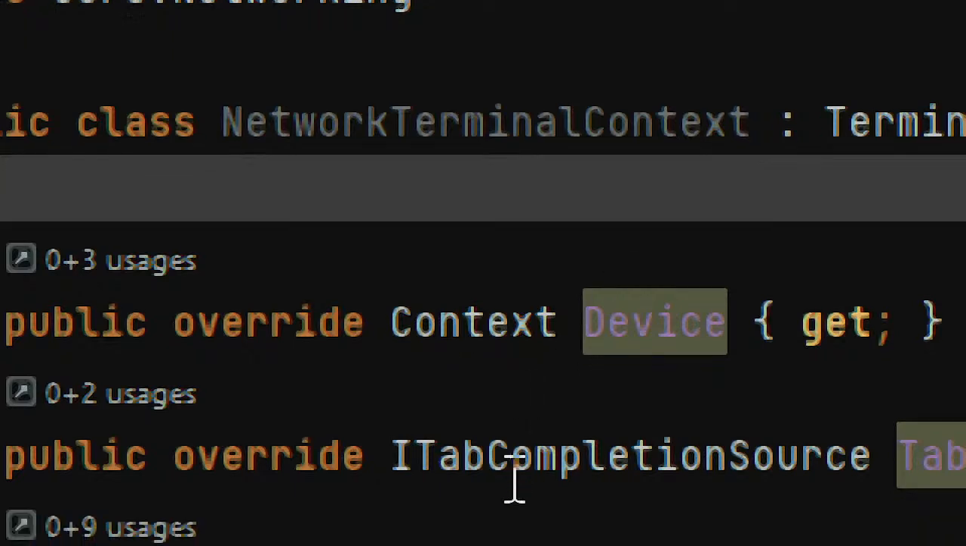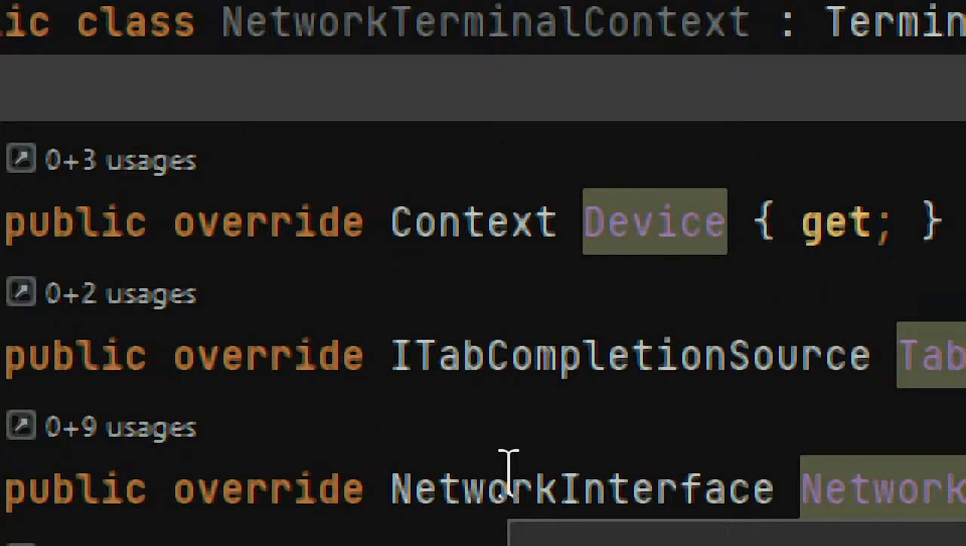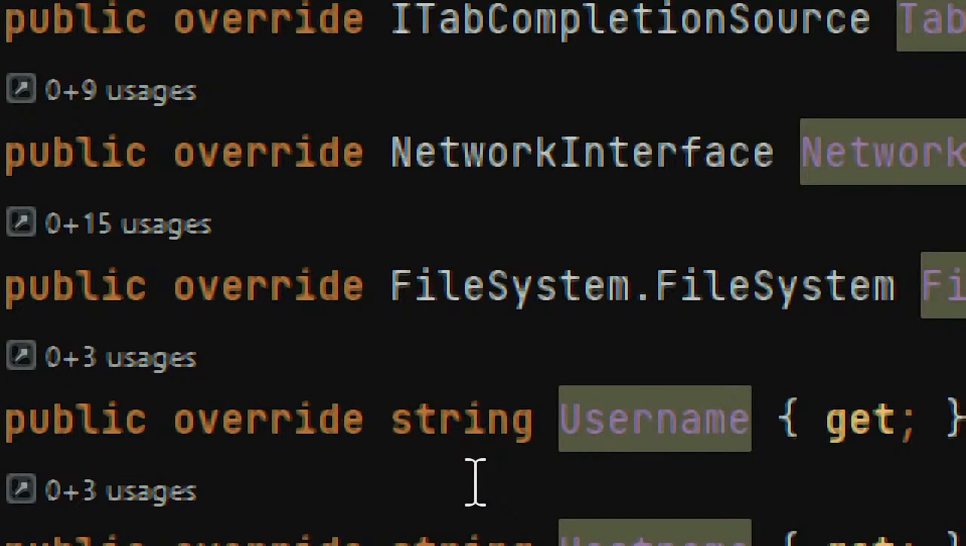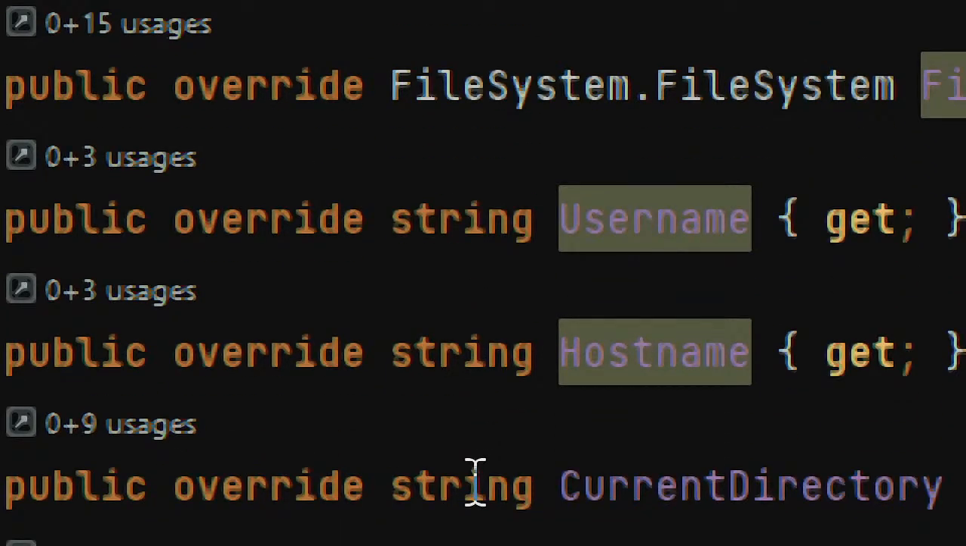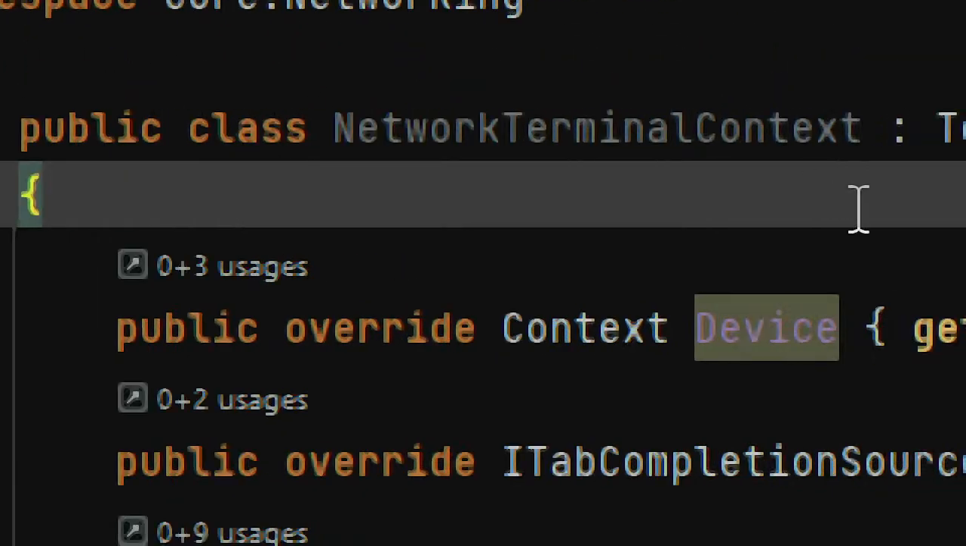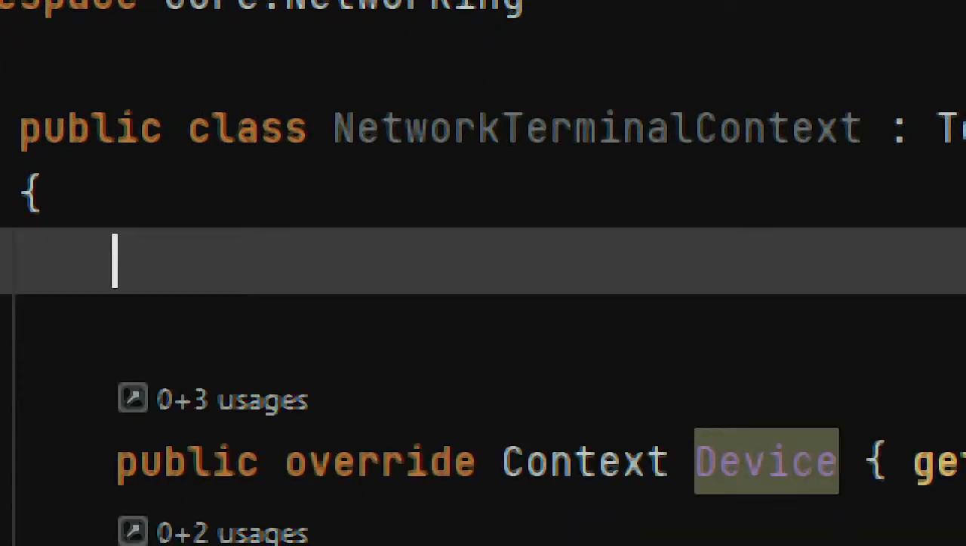Now we're going to need to give it a context and a tab completion source and all of this wonderful stuff. That's great. But yeah, we have a network interface, we have file system. So let's start satisfying all these dependencies that we need.